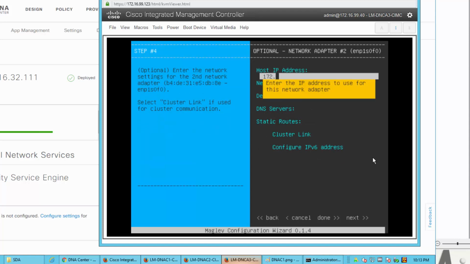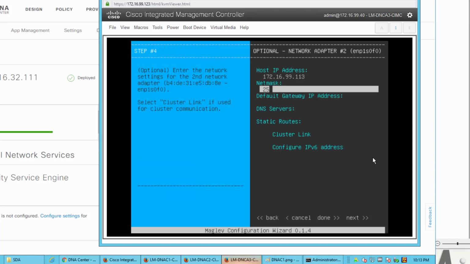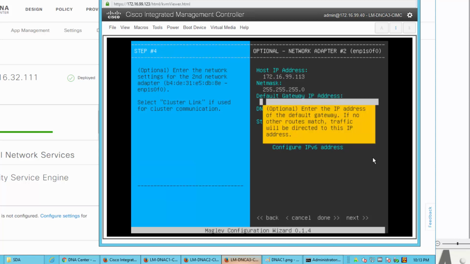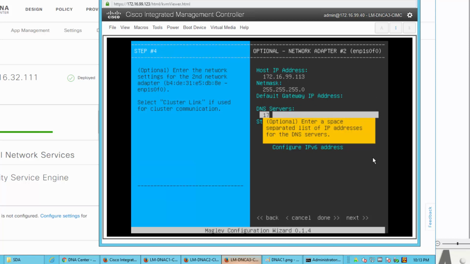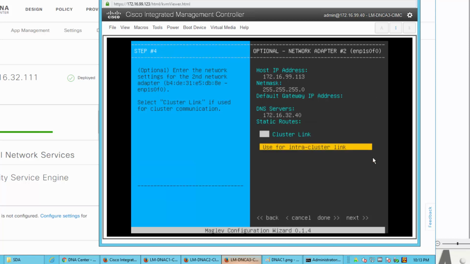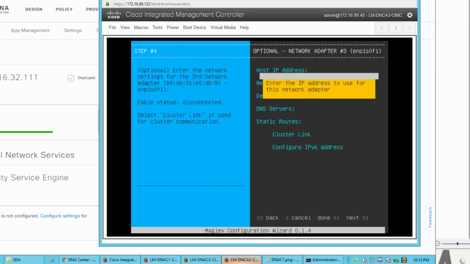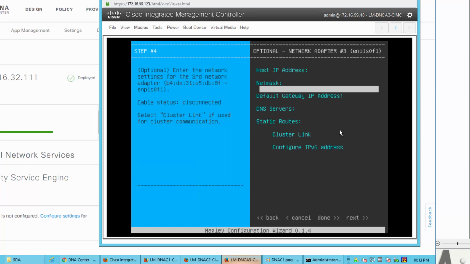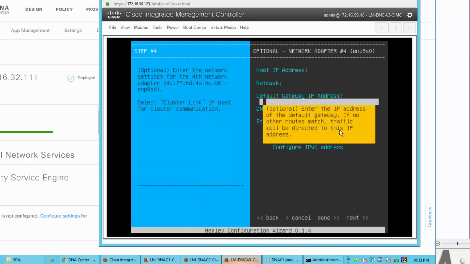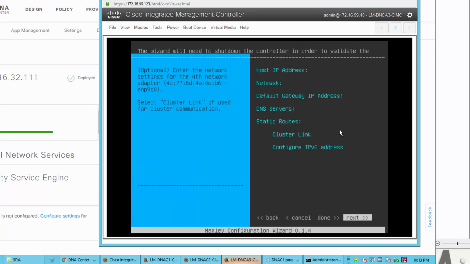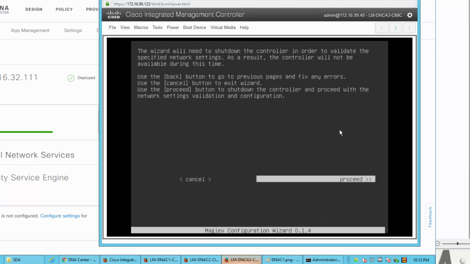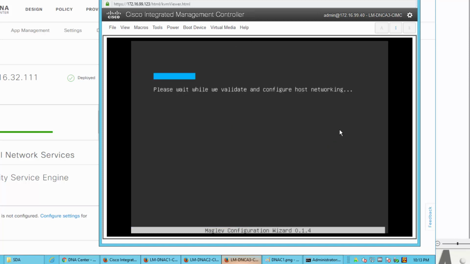Next, outer band 99.113, /24, no gateway, DNS server. Then we skip the next adapter, the second 1 gig, and then the second 10 gig. Go ahead, proceed.